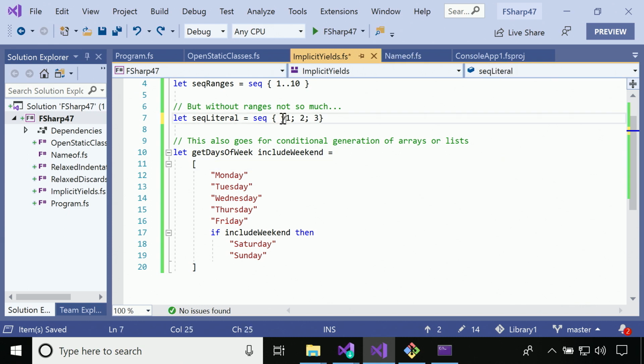Now, granted, if I'm really in love with these yields, I can add them all back, and the compiler's totally fine with that. So this is backwards compatible. There's no issue with doing it the old way, but we think that a lot of people are going to like doing it the new way once they're in F# 4.7.